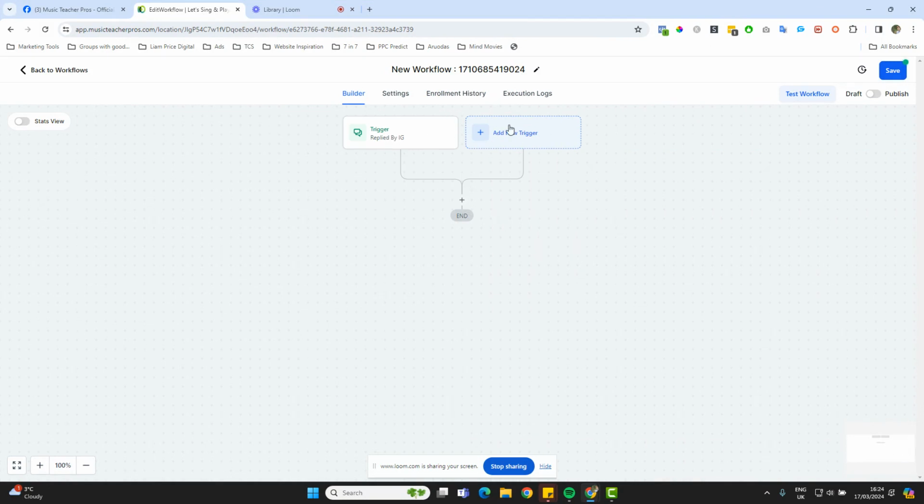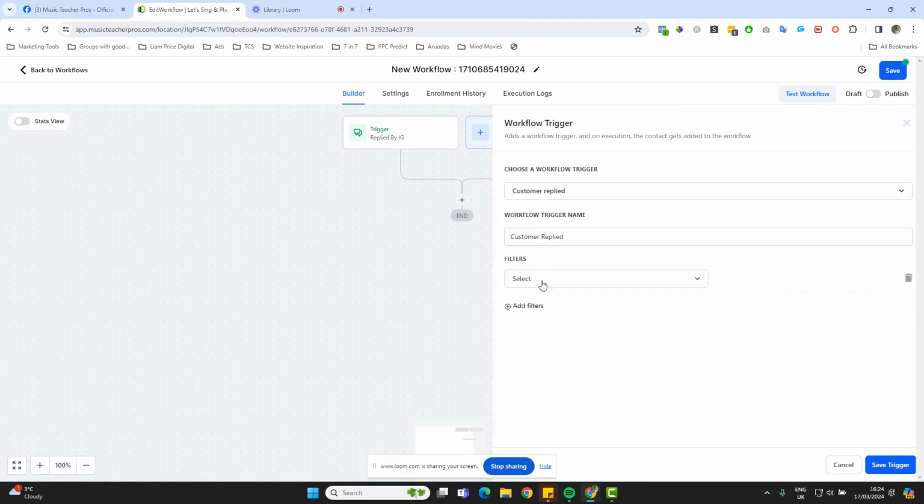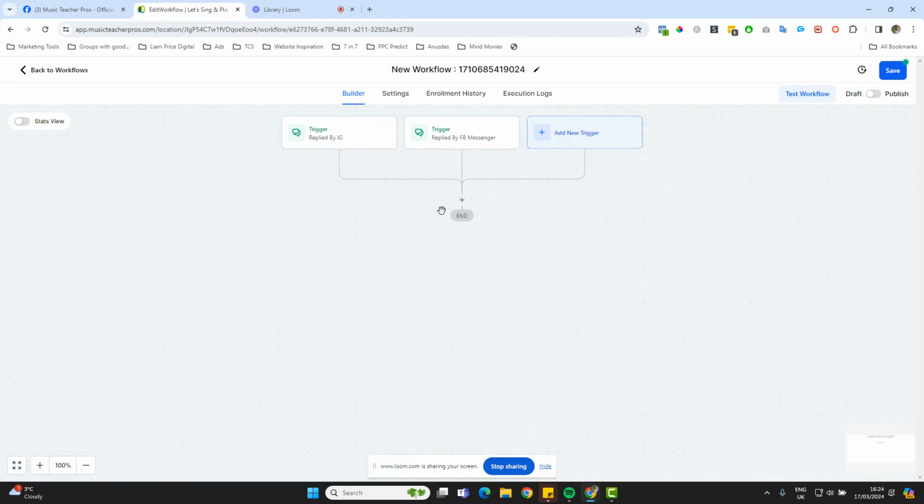And if you want to add another channel, for example, we can do another one like this. You just simply add a second trigger. Reply is by Facebook, for example. Replied by Facebook Messenger. There we go. So if those are the triggers, if somebody replies via these channels, then we can now do something.